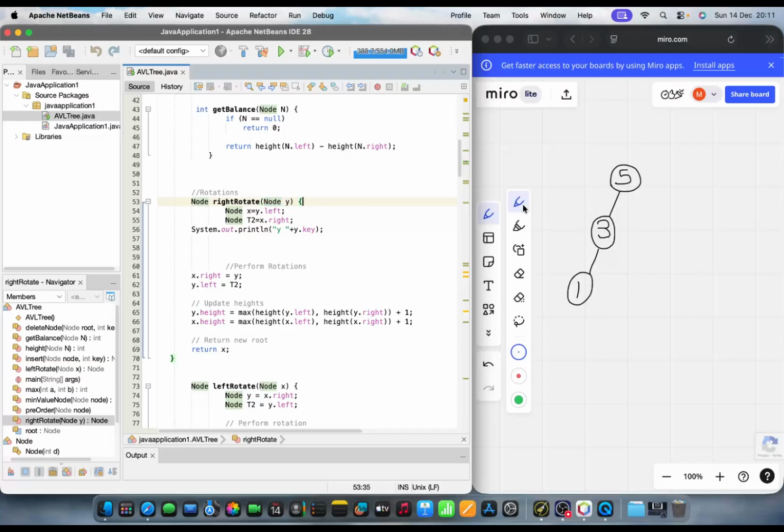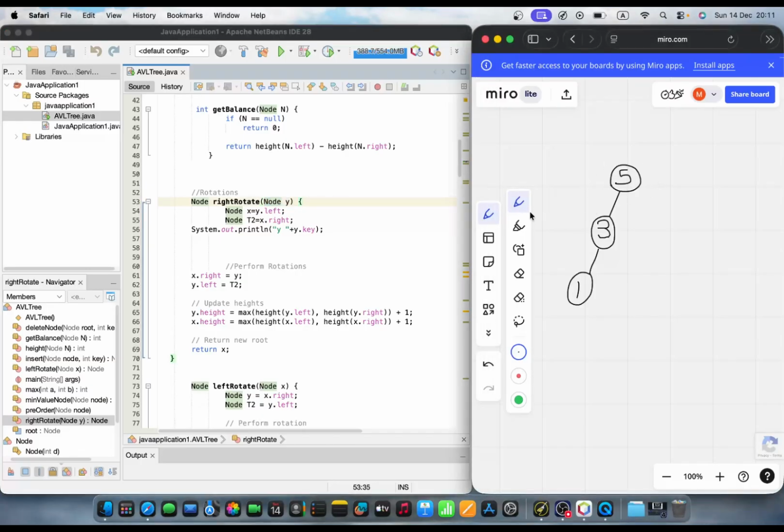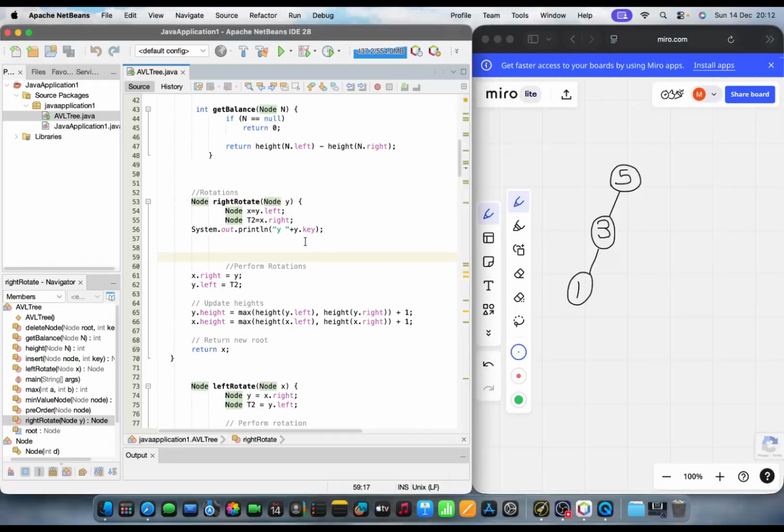So here we have a figure which has the nodes 5, 3 and 1. So here 1 is balanced, 3 is balanced and 5 won't be balanced because height of the left subtree is 2 and height of the right subtree will be 0. So this will have the balance factor of 2 and this node will become unbalanced. So this will be the node sent to the function as an argument. Let's look at what will happen inside the function body.